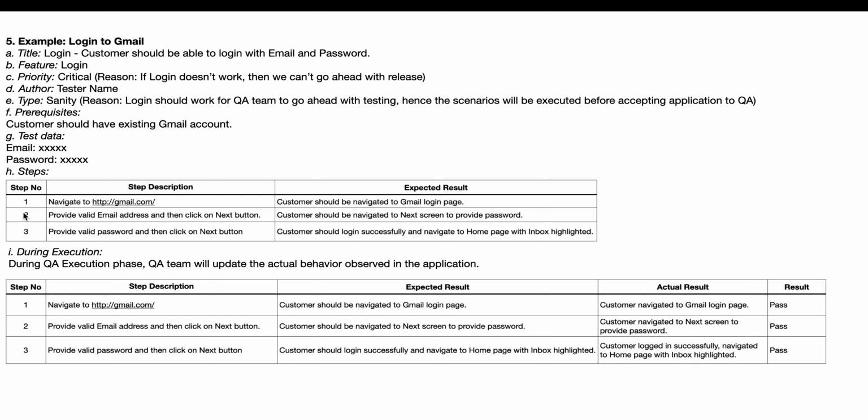This is how we write test cases. First, navigate to the Gmail website. Customer should be navigated to the Gmail login page. That is the expected result. And then when they provide a valid email address and click on the next button, this is the step. Customer should be navigated to the next screen to provide password is the expected result. And then the next step is to provide a valid password and click on the next button. Customer should log in successfully and navigate to the home page with inbox highlighted.